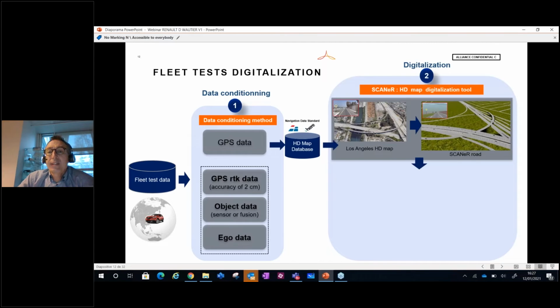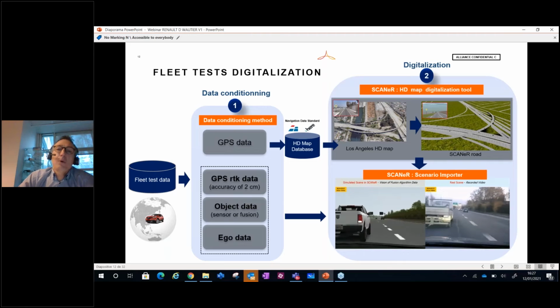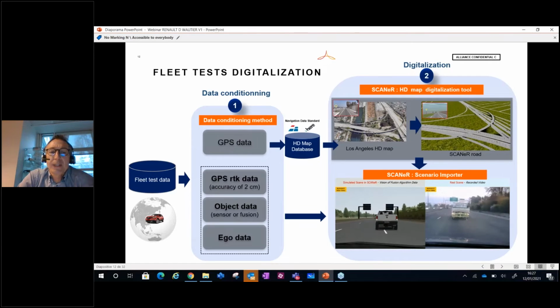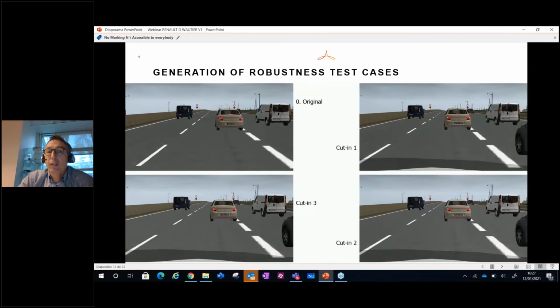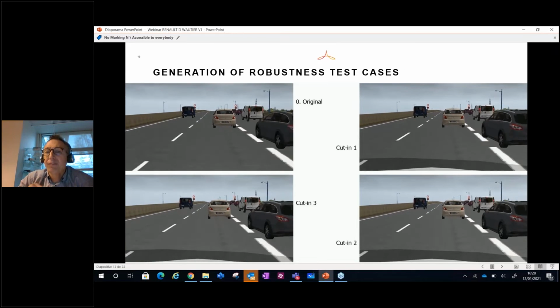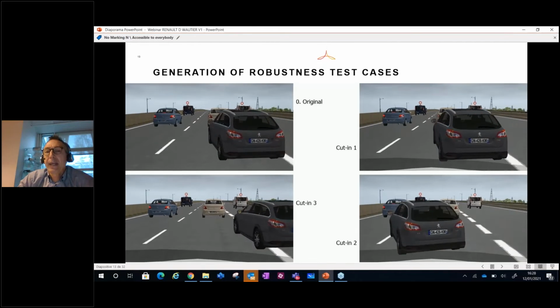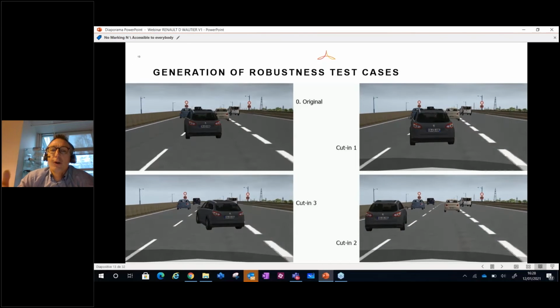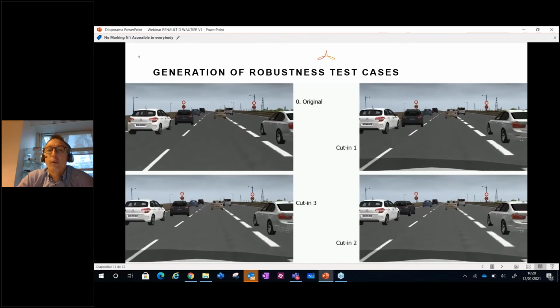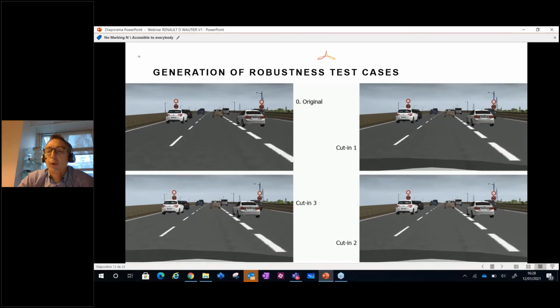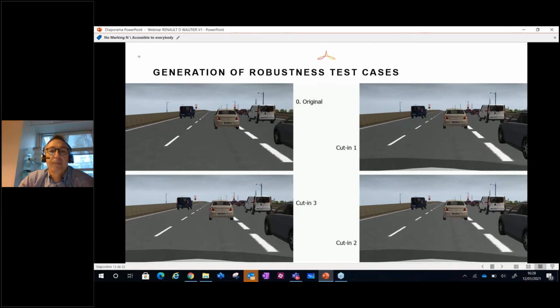The second way to create the scenario is to record, or to start from real data, and then with this real data, we are able, using GPS, object data, ego motion, as you see in the film, to recreate digitally a real scenario. Why do we want to do that? It's because after that, we are able to modify certain parameters of the scenario, and then we create a new cutting or new behavior of the vehicle starting from a real case.